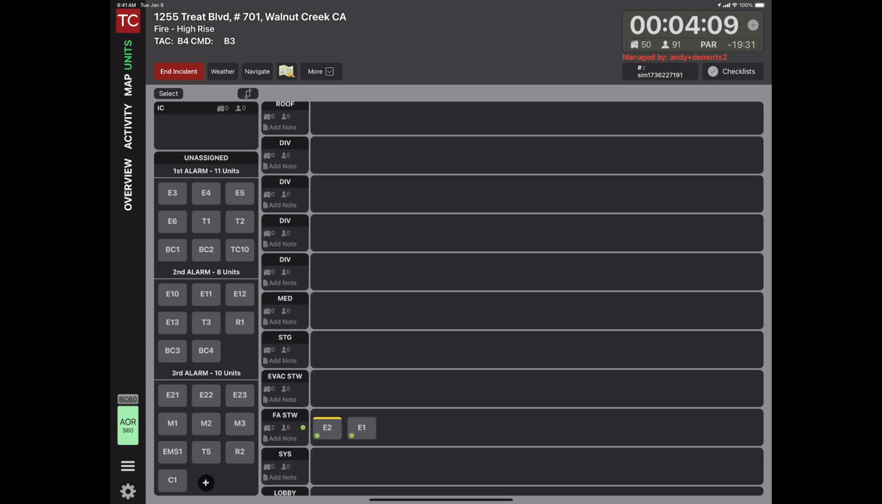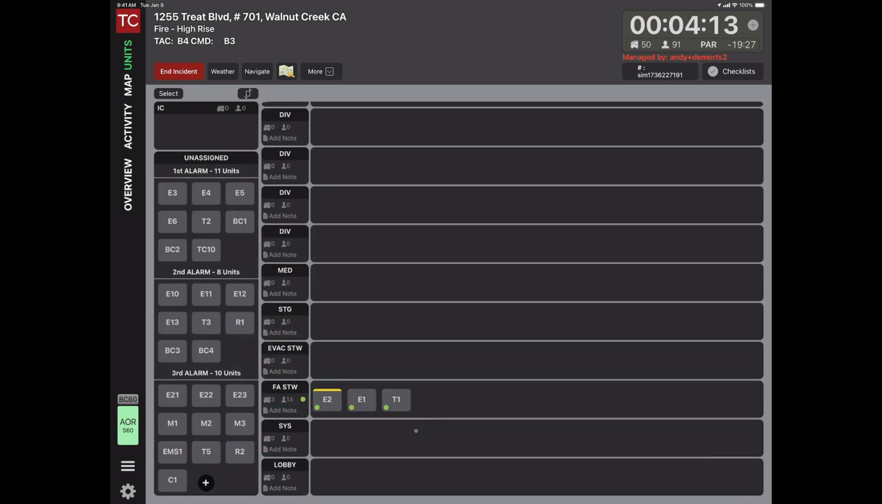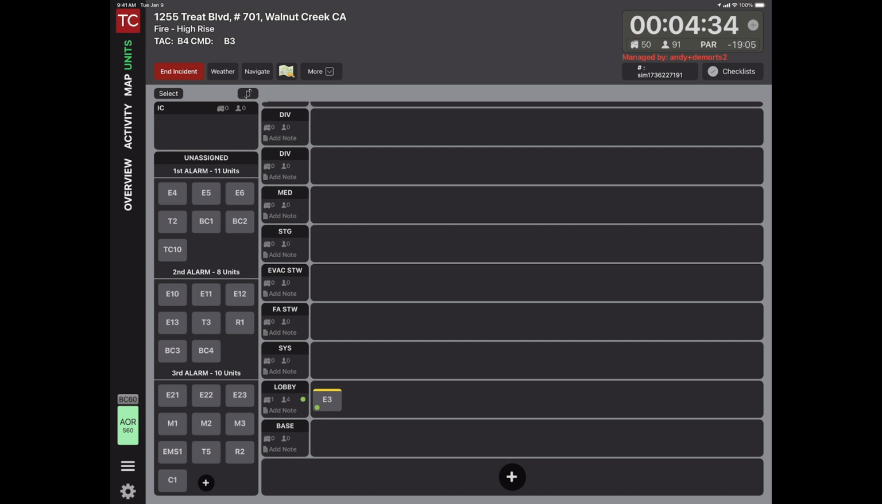So we can do things like put 2 engines in a truck in the fire attack stairwell, or we can even put them on the fast team, or we can even put them all the way up onto what we perceive as the fire floor. And now we really do have a vertical configuration, and there's a lot we can do with this. We can put an engine down here on lobby. We can put our second alarm unit here in charge of base, depending on what your policies and procedures are around high rise.